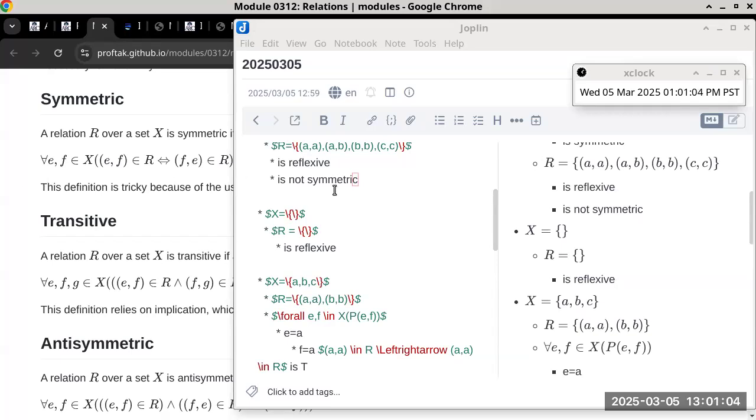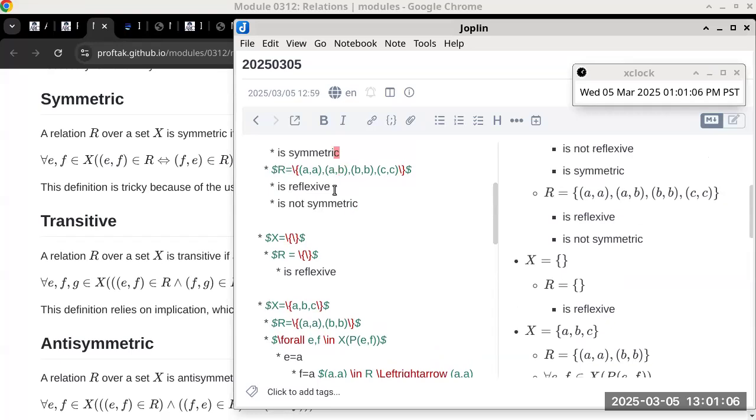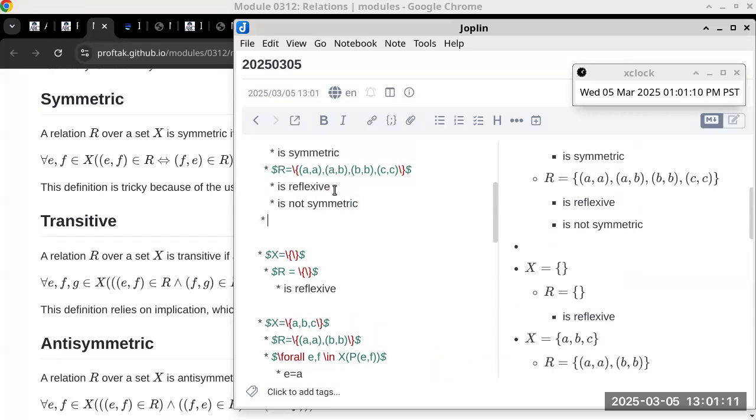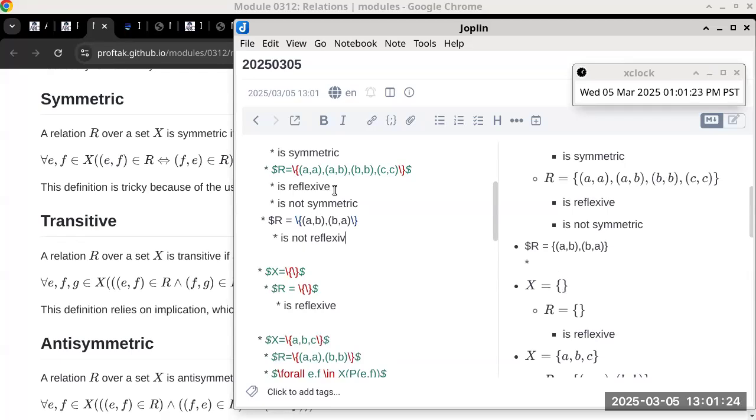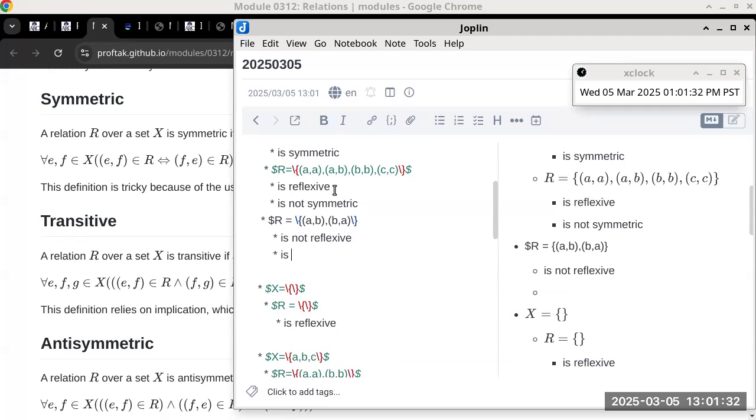All right, so that means I can also give you another example where it is symmetric. Okay, so let's go ahead and do that. This time I define R to be AB and BA. In this case, it is not reflexive because it's missing all three elements. AA, BB, CC are all missing, but nonetheless, it is still symmetric.